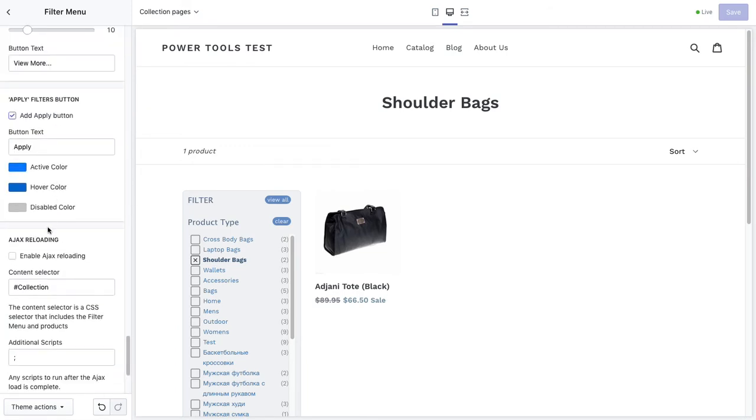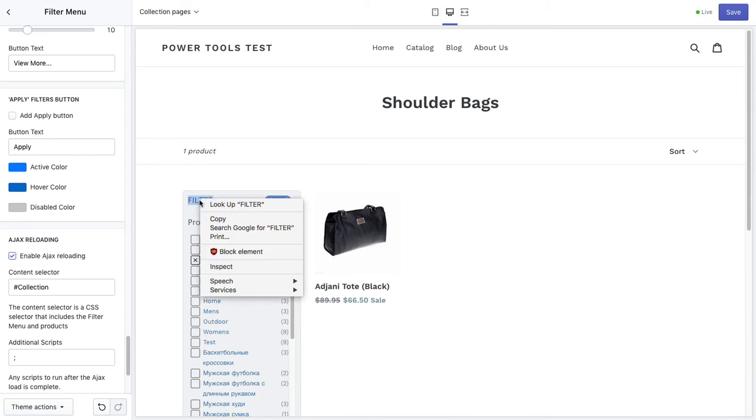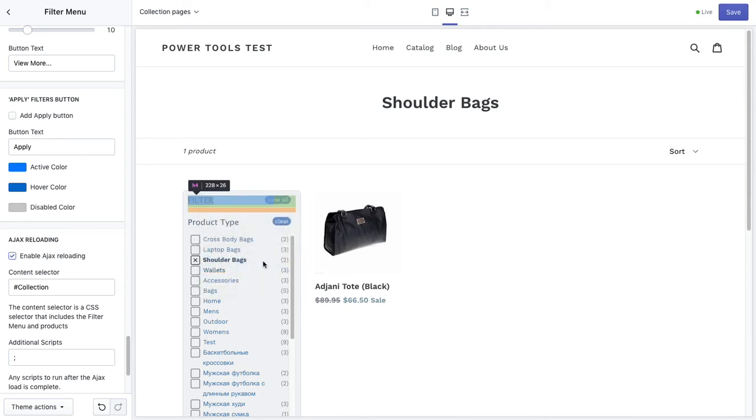We can also enable Ajax reloading. So this is a little bit technical. What we need to do is find the content selector. You can do this by right-clicking and going inspect, and you'll be able to find a container element ID that you can add in here. If your theme doesn't have one, you may need to add one in yourself.